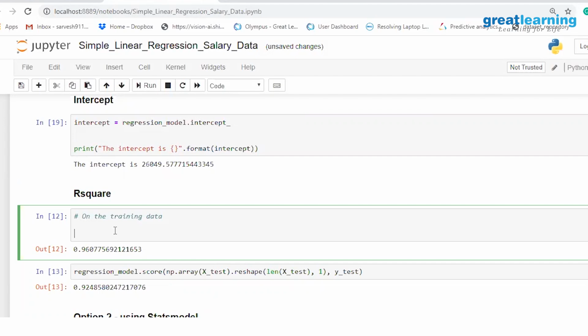What is the R squared? How do you find the R squared? Again, to find the R squared, I use regression model dot score. Regression model score, again I'm using that NP array, all those things. NP array of X train, reshaped to 21,1, and Y train. So 96% of the variation in Y is able to be explained by this independent variable X, the years of experience. 96% it is able to explain to me.